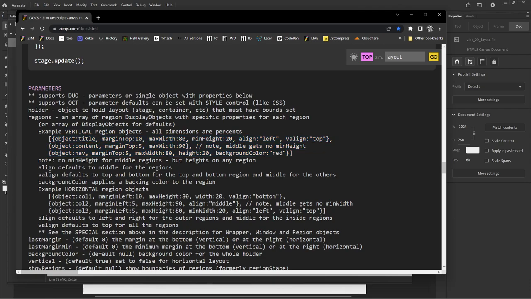So what is the object? Sorry, the object literals right here, what object are we putting in there? That'll be our header, our content, our footer, something like that. And then we've got margins and things that look kind of like styling, right? Aligns and valigns, min heights and max heights and stuff, etc. So that's what layout is doing. We supply it an array of any number of regions. And then there are some slight differences between vertical and horizontal layouts.